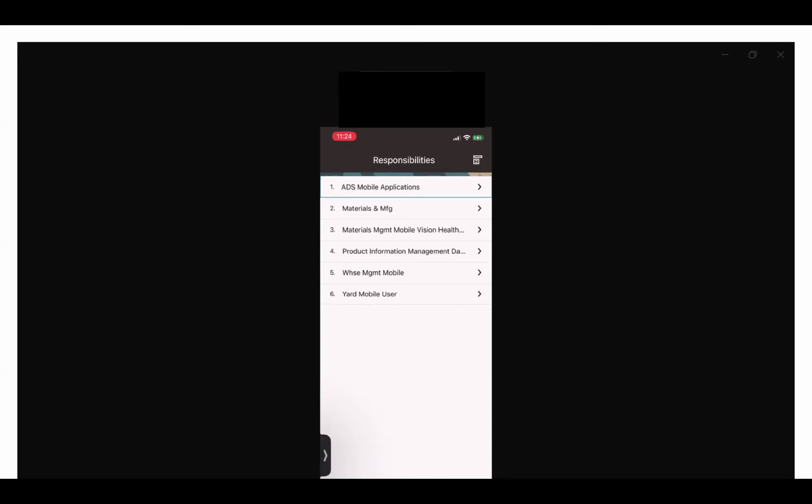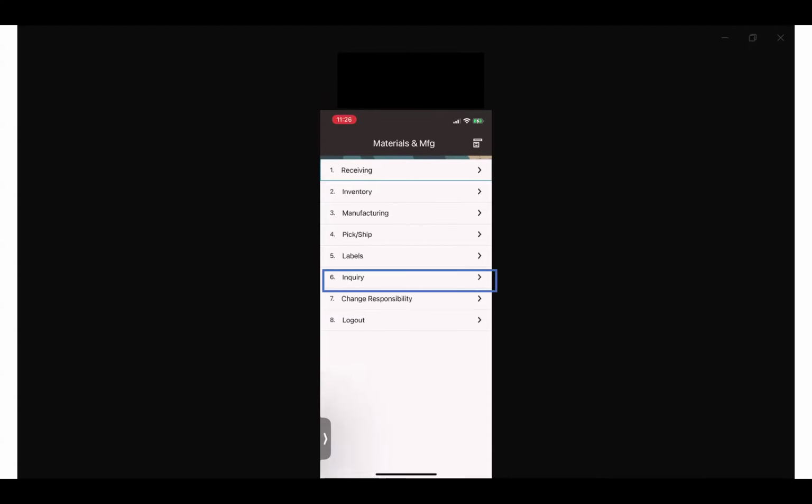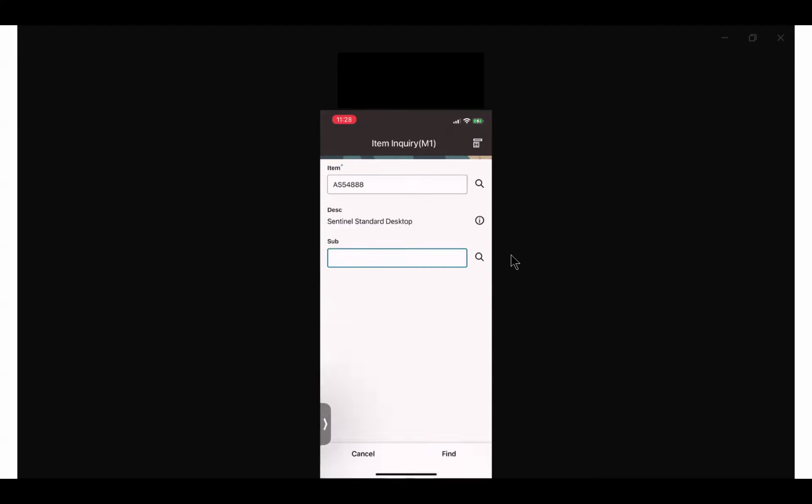So back to my main menu again, and then I'm going to take materials and manufacturing and then drill down into inquiry. And that brings me up to the screen that you just saw, where I'm going to do an item inquiry. And I've selected my organization. Note that with the magnifying glass, I could do a search on that. More about that just a little bit later. So that's my organization. And then my item where I've done the wildcard search you're familiar with in EBS using the percent sign. And I'm able to bring up my item.